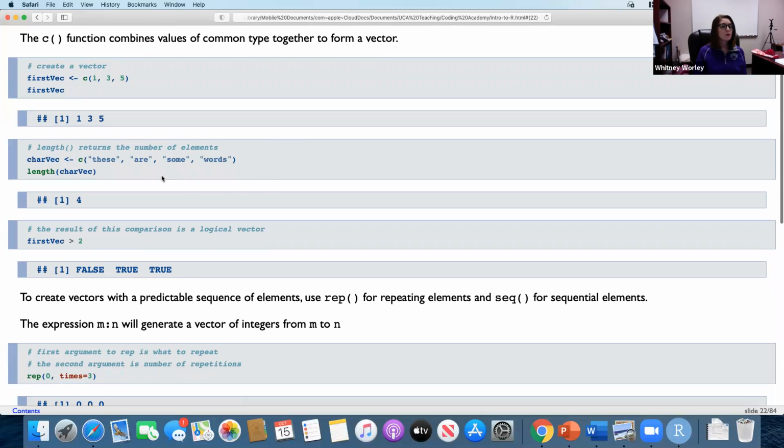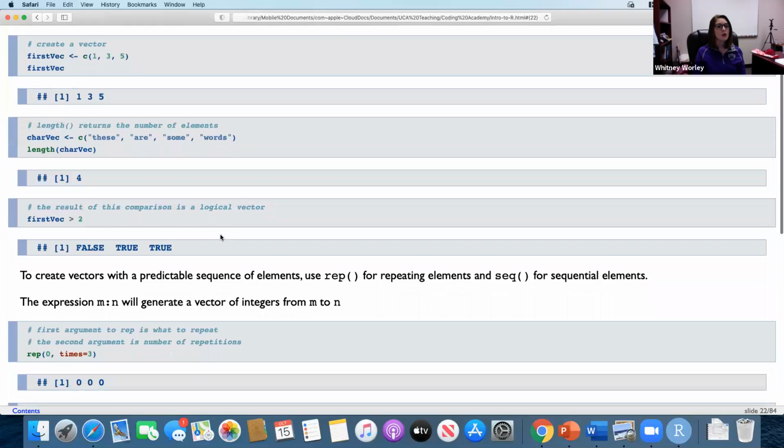If I want to put in a character vector, I use the exact same function. I just wrap everything in double quotes. So these are some words as a character vector. And then a nice little function that we can use when we're dealing with vectors is the length function. It just tells you how many elements are in that vector. So the length of the character vector is 4 because I have 1, 2, 3, 4 strings.